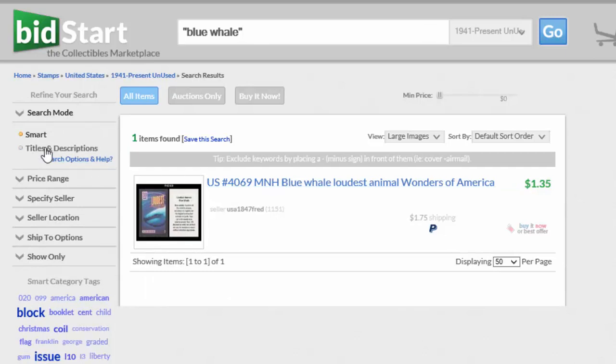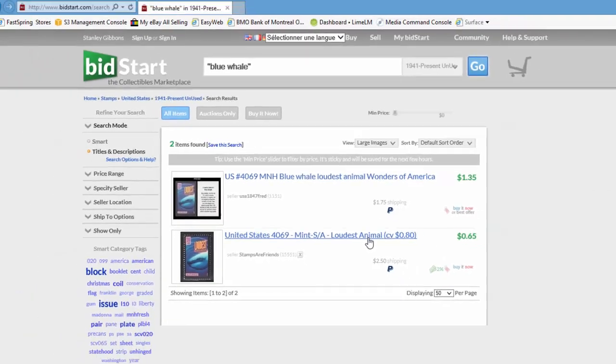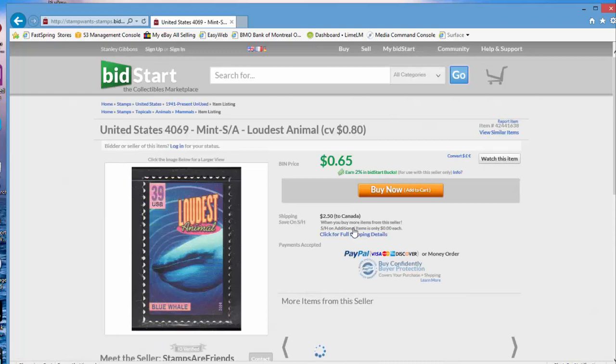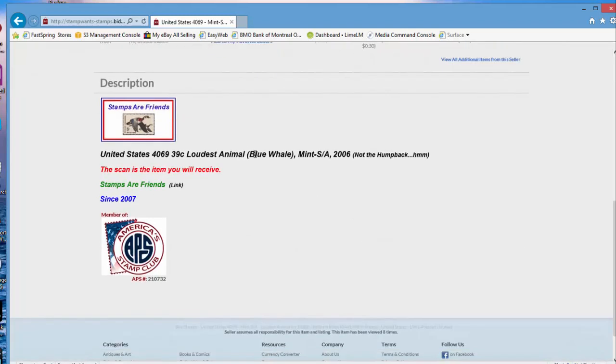Then you can again search titles and descriptions as well, and you get one more listing. Now notice here the term blue whale was not in the title, but if you click through, right here you'll see the actual phrase blue whale there.